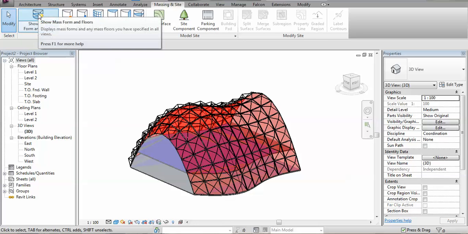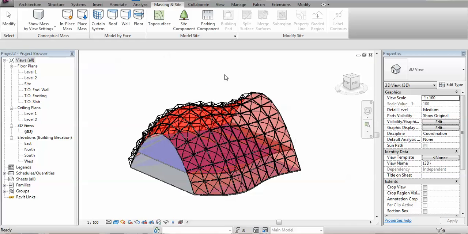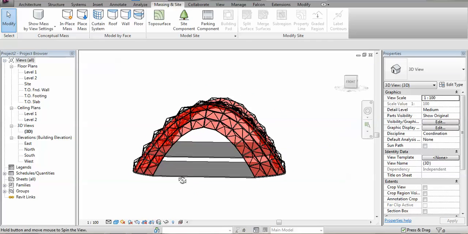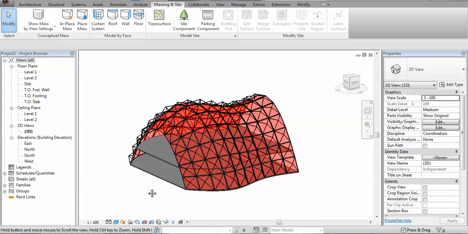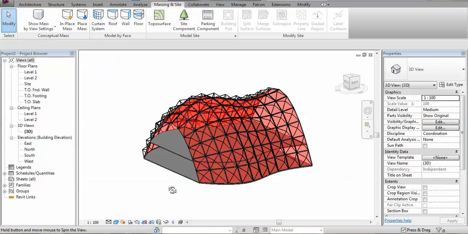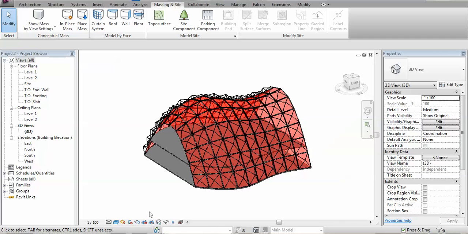But what I'm going to do now is take away the mass, and here it is. Here's the structure. Hopefully you have learned something, and thank you so much for watching.